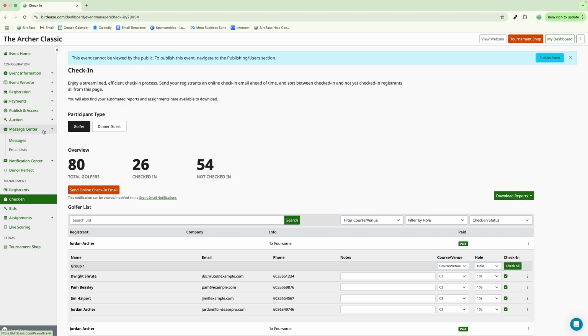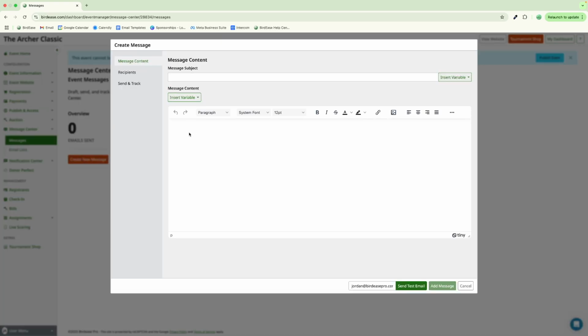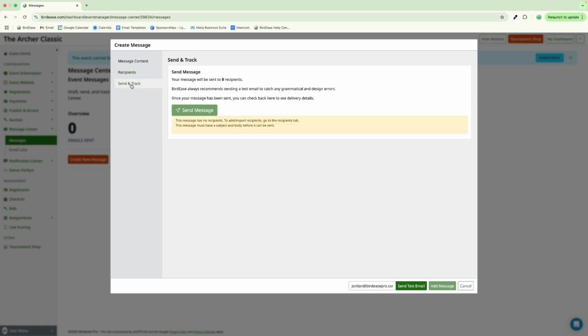In the message center is where you'll be able to access your full-on email center. You can draft up a message, add subject and content, and in recipients, you can pull directly from your registrants and participants. You're also welcome to upload your own CSV into our system if you'd like to send out general email blasts all through BirdEase. You can then send out the email and track responses. You'll be able to check on delivery rate, see if any emails bounced, and then see who has and has not opened your email yet.